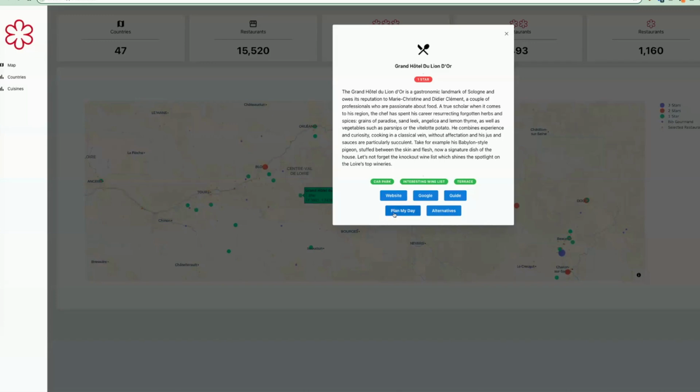So the first one is called Plan My Day. It passes the name of the restaurant and the city to a large language model and asks it to plan your day in that city around your visit to that restaurant. And this will open a modal and give you a schedule of what you can do in that city at what time. And sometimes you have some really interesting historic information about the city, actually, in case you didn't know before.